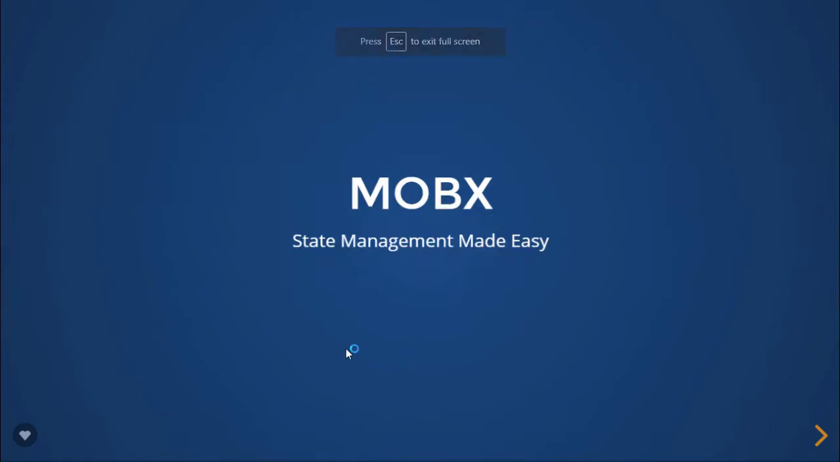In this tutorial we are going to learn about MobX, and MobX is a state management solution just like Redux or Flux. But the only difference between MobX and other libraries out there is that MobX is really simple, but it's really powerful as well.